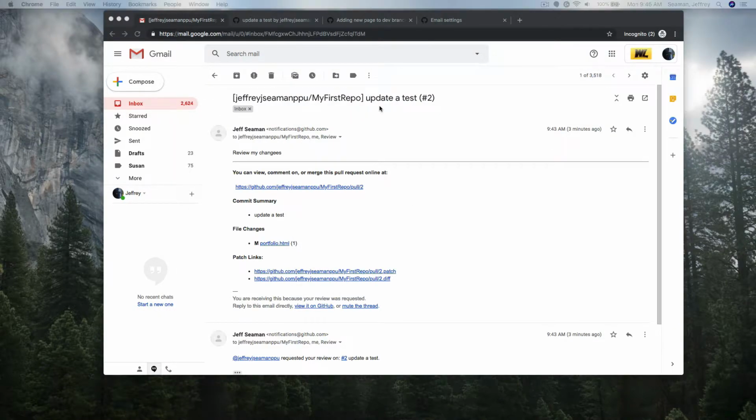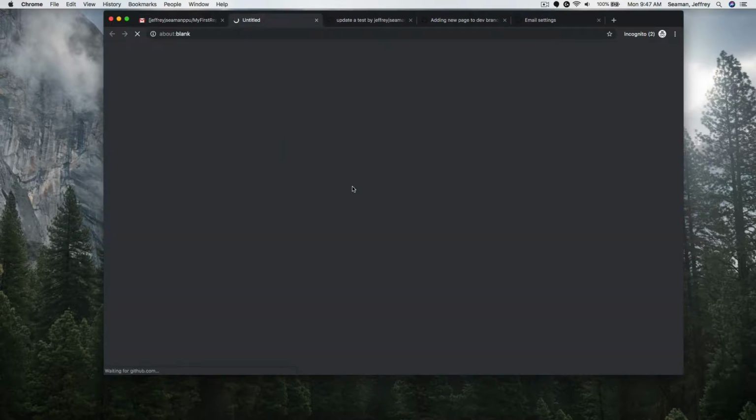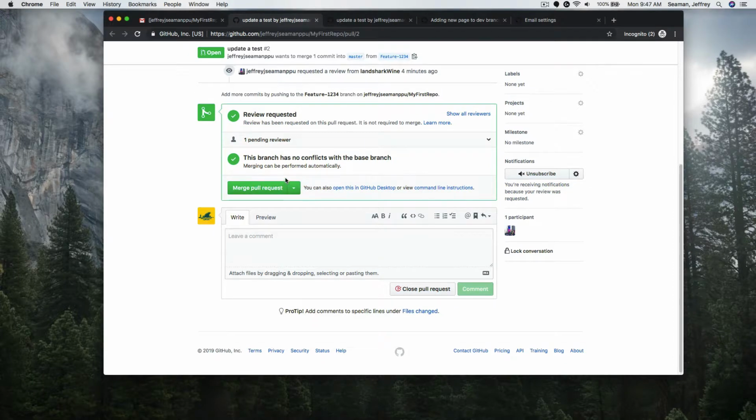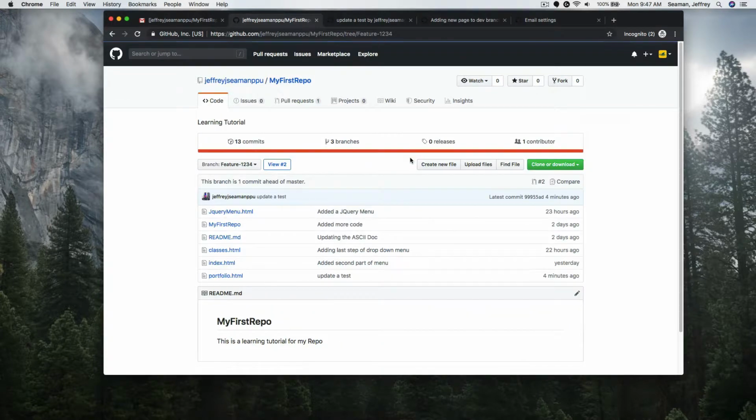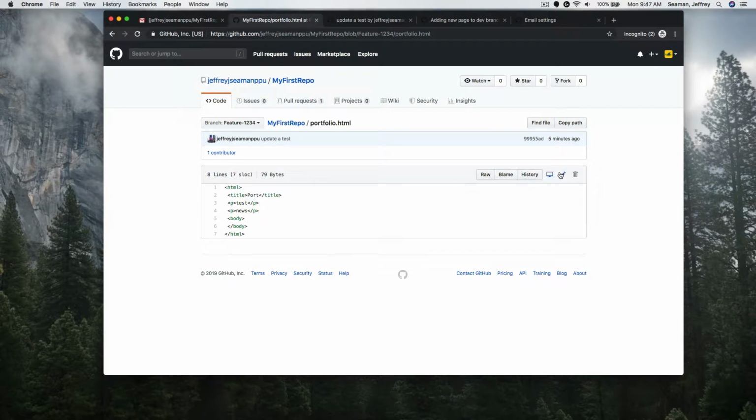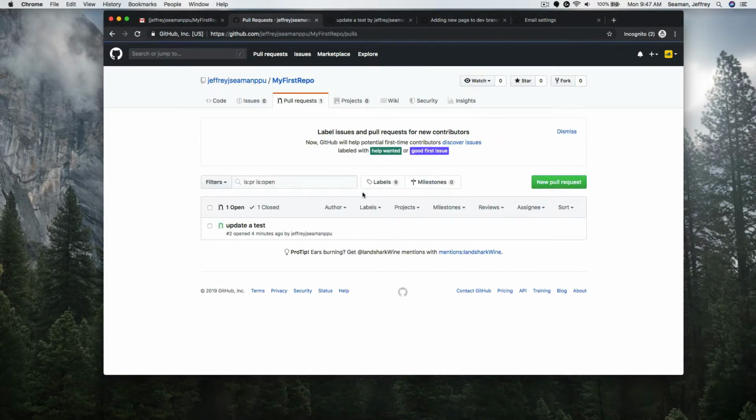I received an email, it says update test. You can view your comment or merge this request right here. So it shows that there was a change, and this is the type of email that you'll get. I'll click on the pull request here, and it should pull it in here. Update request, this branch has no conflicts, blah, blah, blah. Files changed 1, so feature branch 1, 2, 3, 4. I'll click on the feature 1, 2, 3, 4 branch. I could look at portfolio. I could come in and make suggestions, but we want to work off the pull request itself.